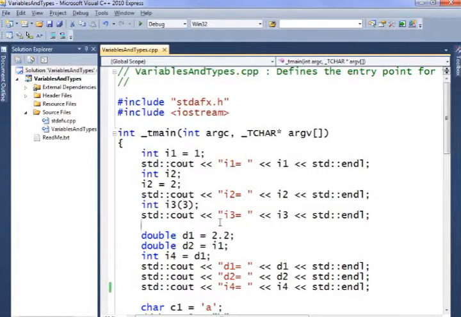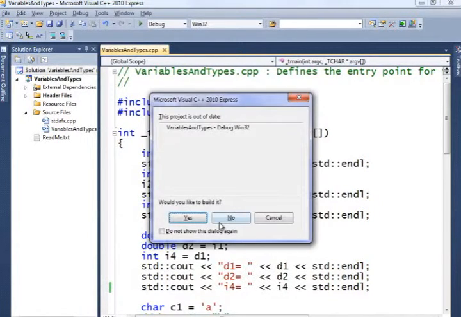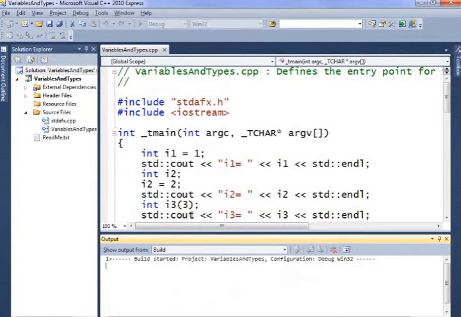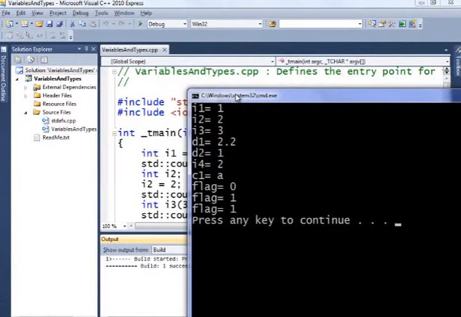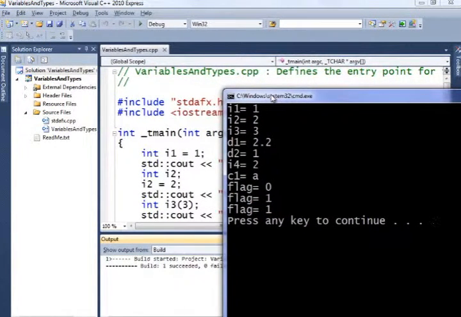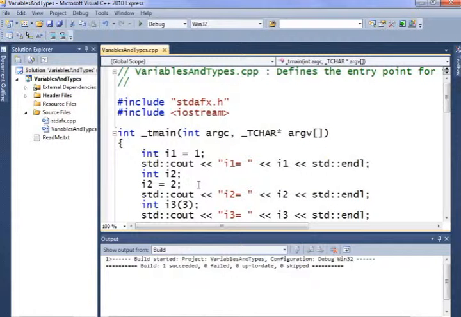If I run this application with Control F5, let it compile, and then I'll just pull this window down so that you can see the code. Hopefully no one is terribly surprised that I1 comes out as 1, I2 as 2, and I3 as 3, because those are the values that I've initialized them to.